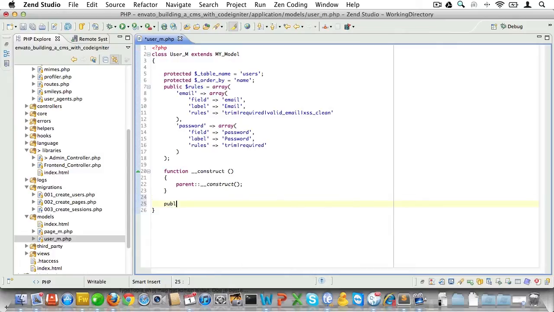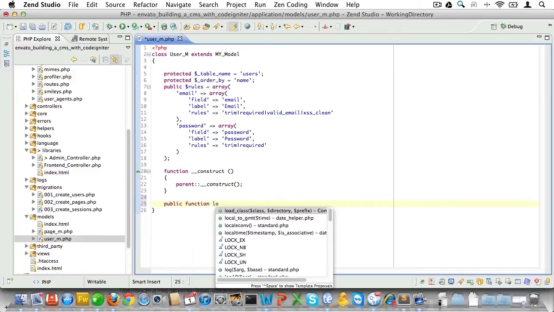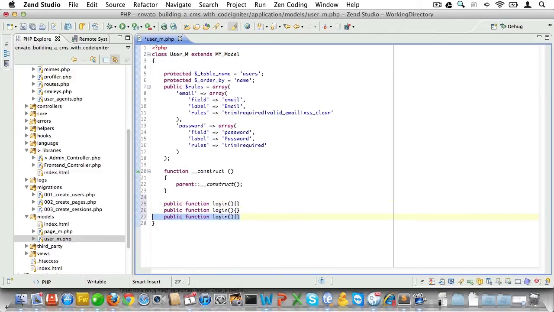One will be called login. It will fetch a user by email and password and log them in if they exist. The second method will be called logout. It will kill the login session. The next one is called logged_in. It will return true if the user is currently logged in and false if he's not. The last method is an auxiliary method called hash that we'll just use to hash a password.